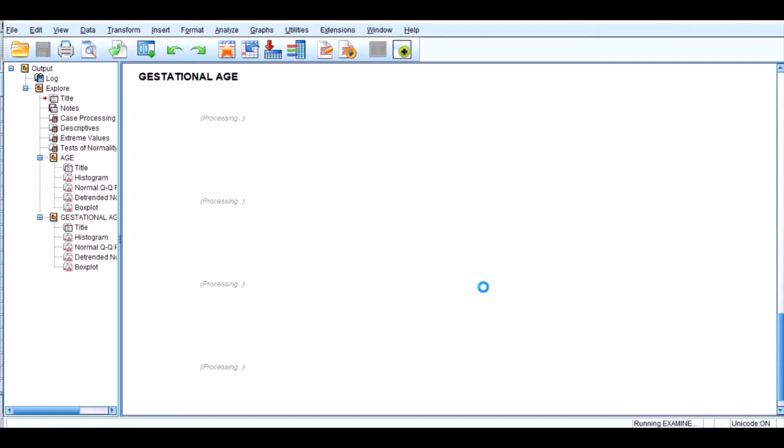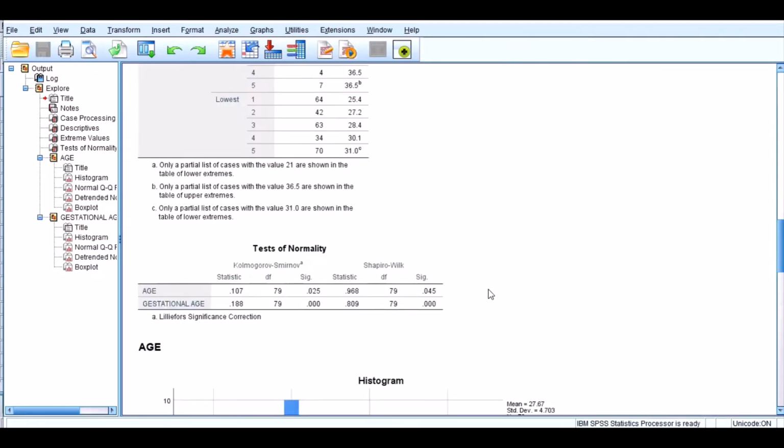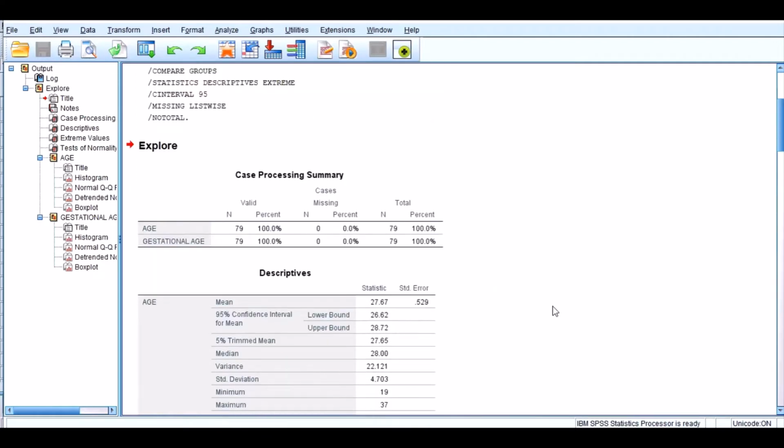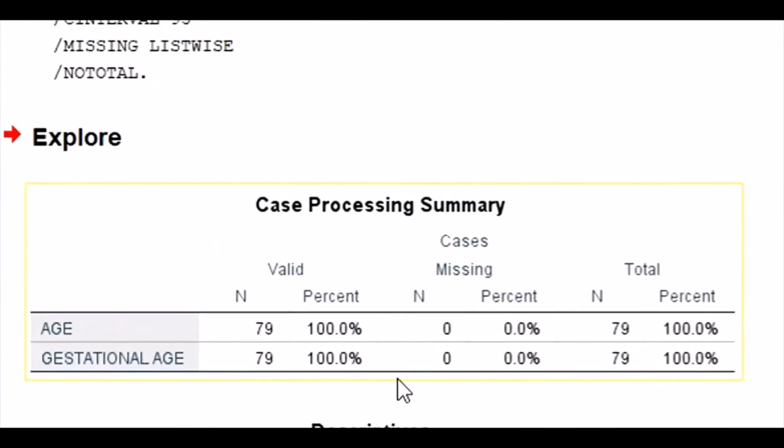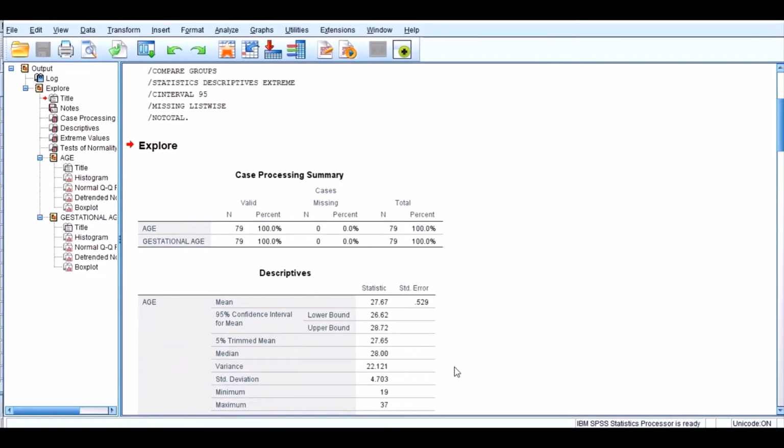The output will be presented in the output screen of SPSS. At first we will have the case processing summary, the summary of the number of samples. We have 79 samples. If there are any missing values, they will be shown here. If your data is incomplete or unclean, you can identify it here. Here I have no missing values, so my data doesn't have any missing values, it's perfect.